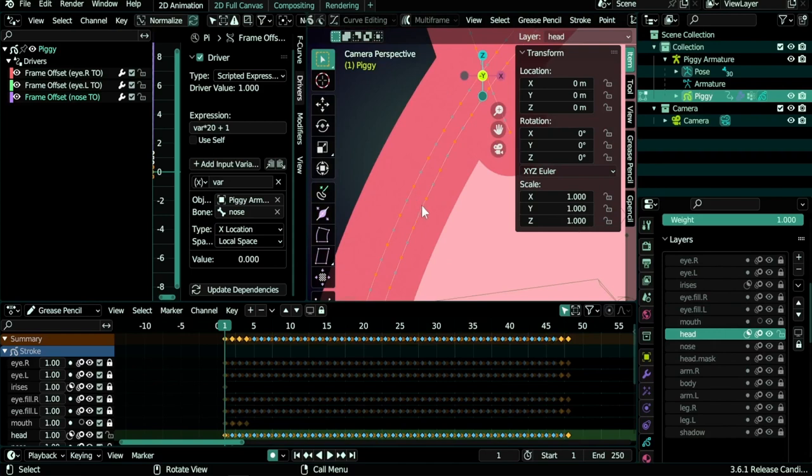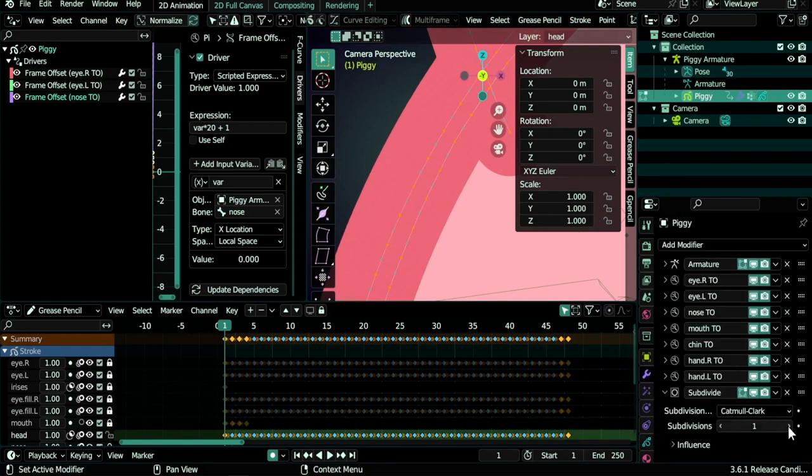These are the original points and these are the non-destructive points added by the subdivision modifier. If you increase to 2, you get more points, 3. So the more points you have, the slower your project will be. 1 or 2 is enough.